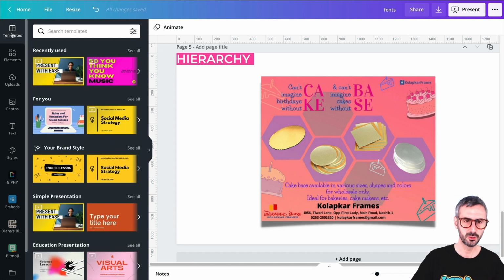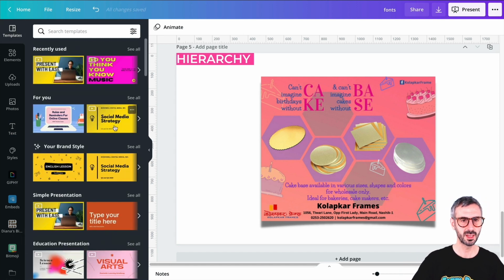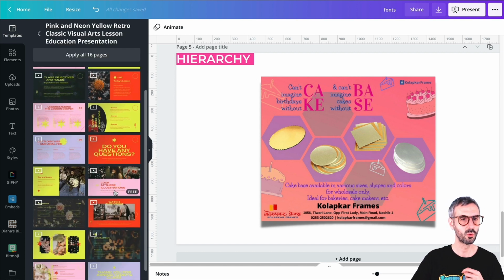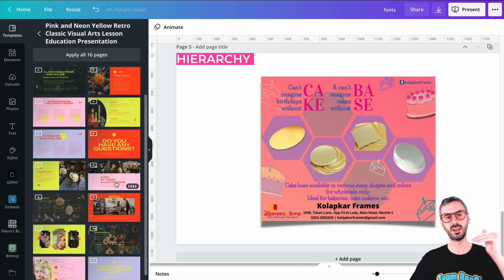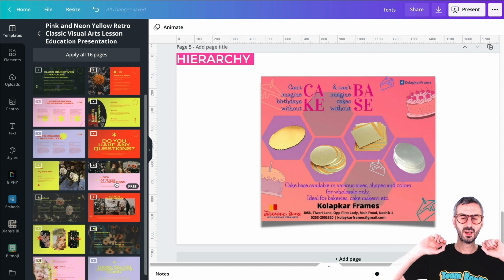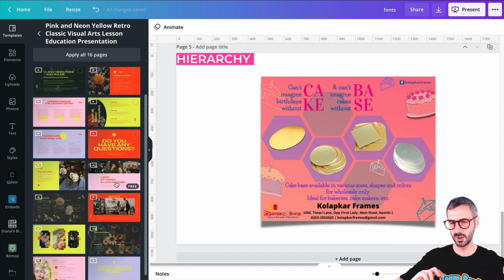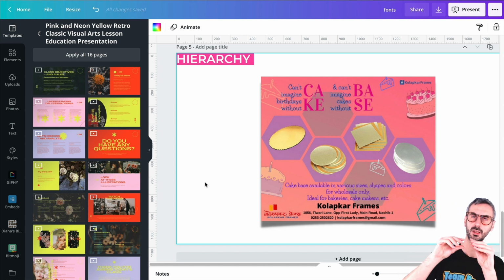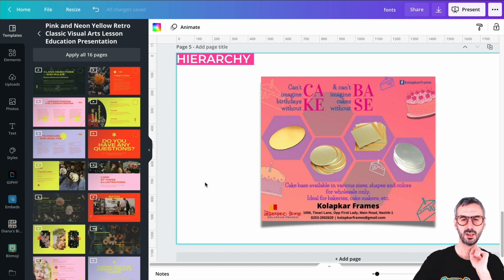Of course, you could use templates also and stick with the template's hierarchy. So every single template here will already be kind of preset with a text hierarchy, with some bold titles, and then smaller ones. Or you could create it yourself if you simply respect a few rules, like, okay, I'm going to have maybe three categories: the biggest one, the middle one, and then the smaller one, or the body one.